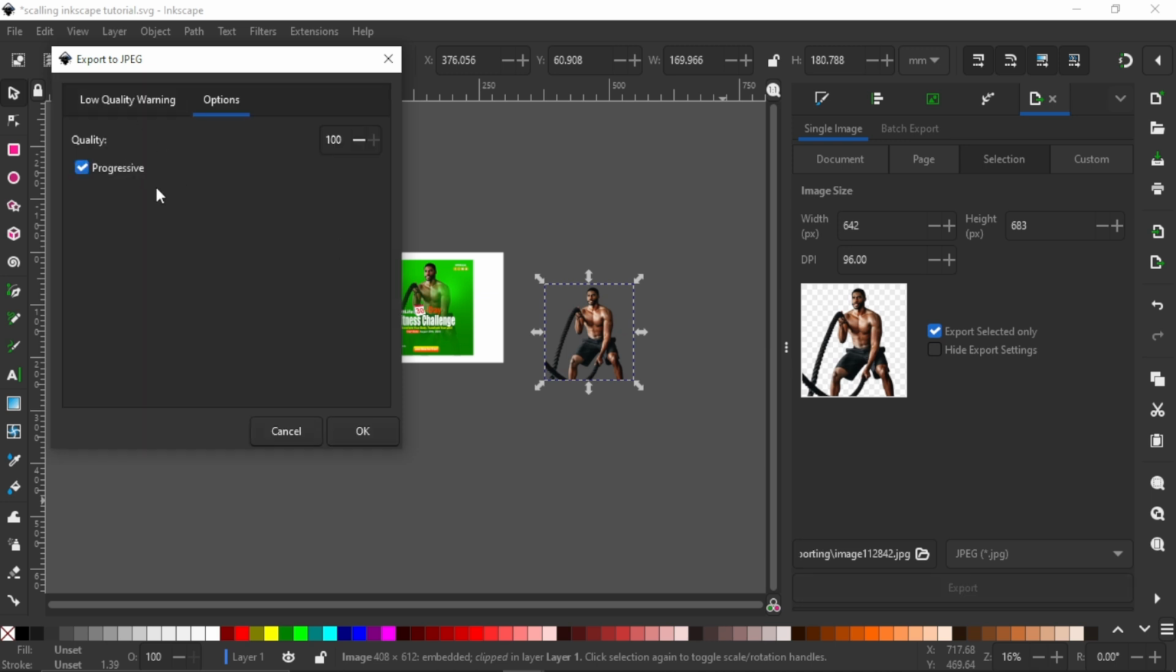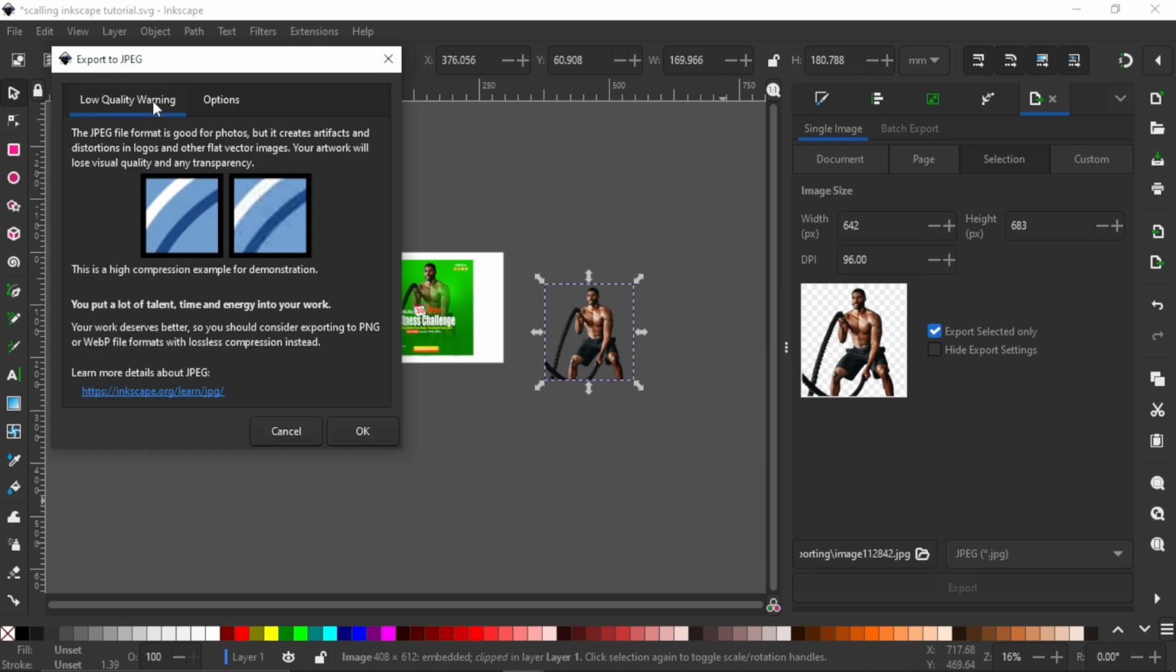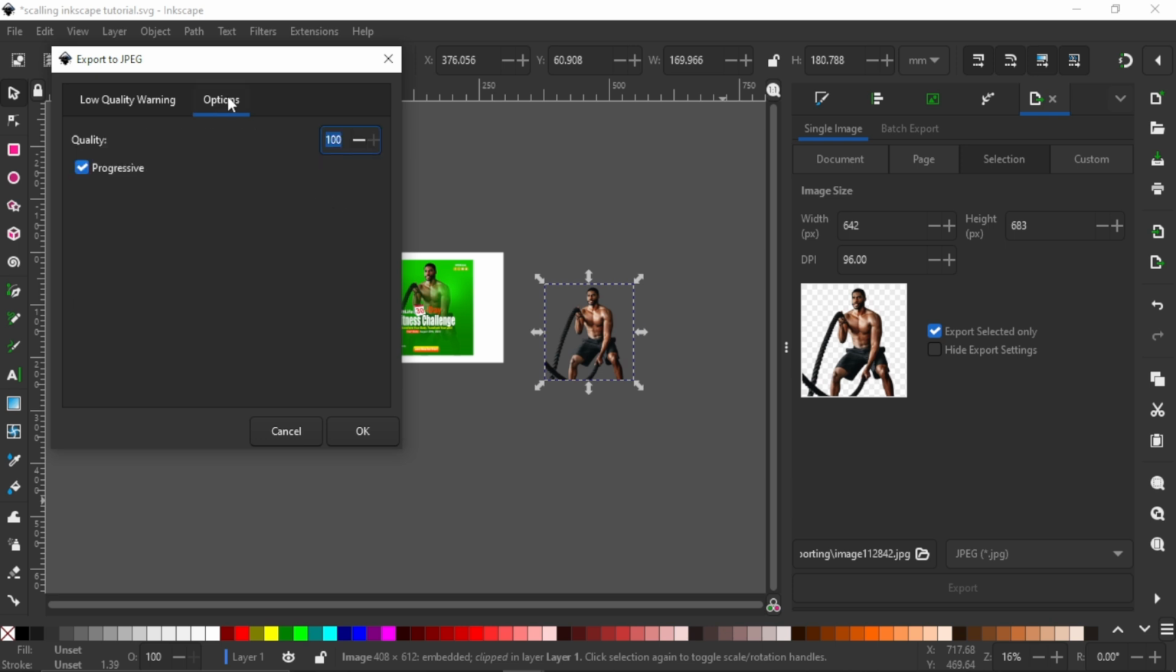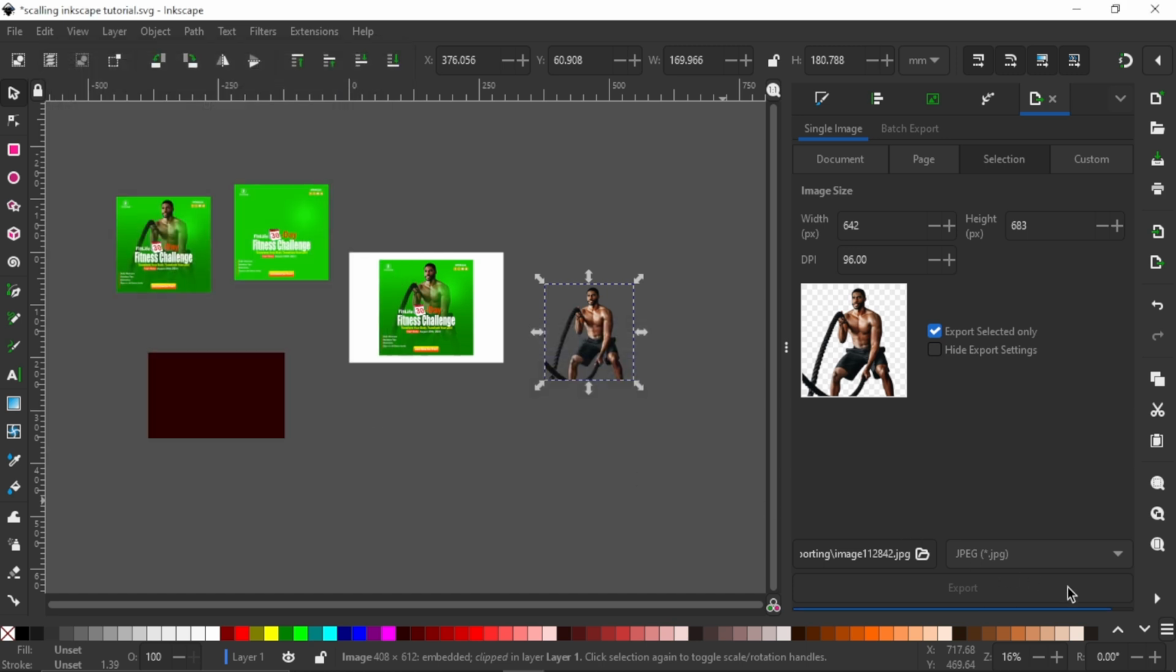Here is showing you the quality. This is a low quality warning, telling you how reducing the quality may affect the image and make it blurry, just like what you saw here. Once you come to option, you can increase the quality to the highest. I like to leave it at 100, which is the highest. So when I click on OK, it will load.